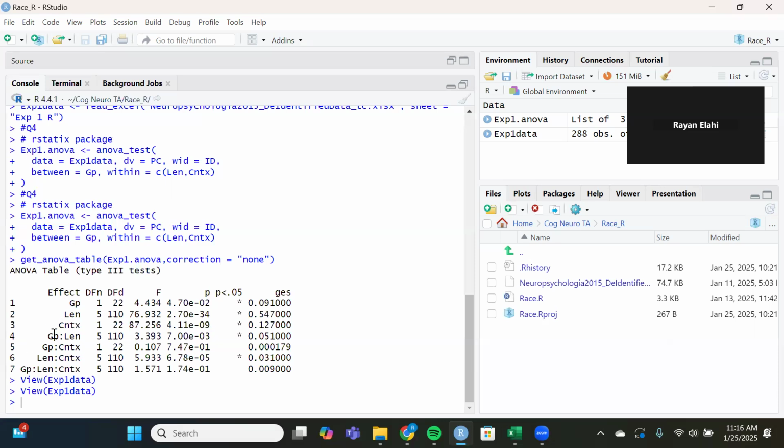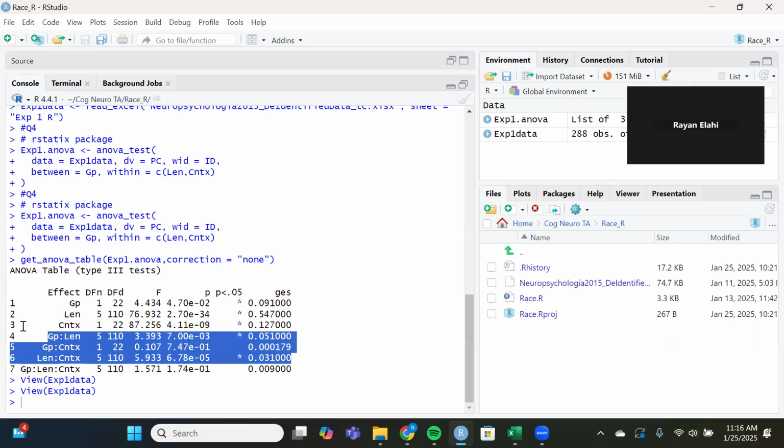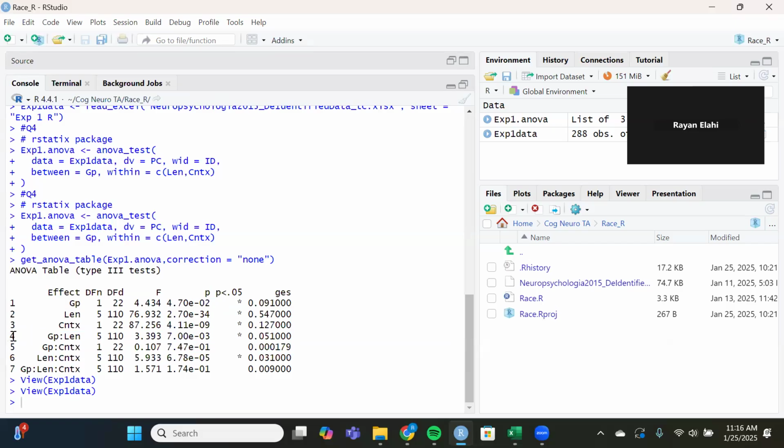We also have all of these interaction terms. You can see this colon. So the interaction of group and length: amnestic versus control and how long the sentence or list is. Group by context: amnestic control, list versus sentence. And then length by context. And then we have this three-way interaction, group, length, context. So you're going to be asked about both the main effects and how those main effects differ across conditions and across groups. When answering the questions, make sure you're paying attention to which row is talking about what.